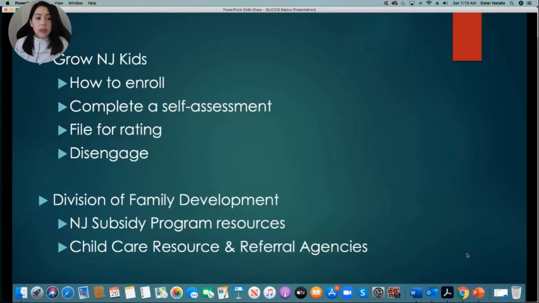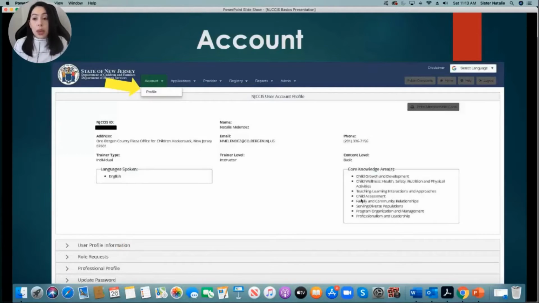And then the last one is the Division of Family Development, which is just going to show you the NJ subsidy program resources, and then all of the childcare resource and referral agencies. So you know their contact information. For Bergen County, we do have some providers who are from Passaic. Our parents are using Passaic providers. So that's just information that we can provide to them, letting them know this is the contact information for the other R&R agencies. So that's just to mention briefly all of the how-to documents of the system.